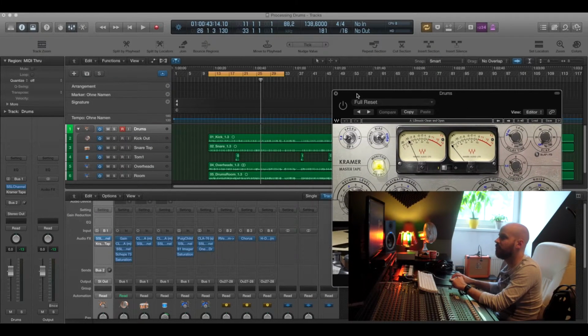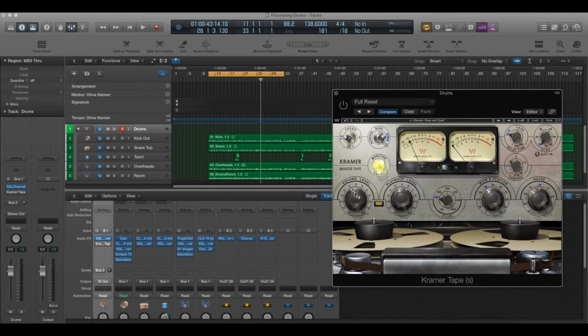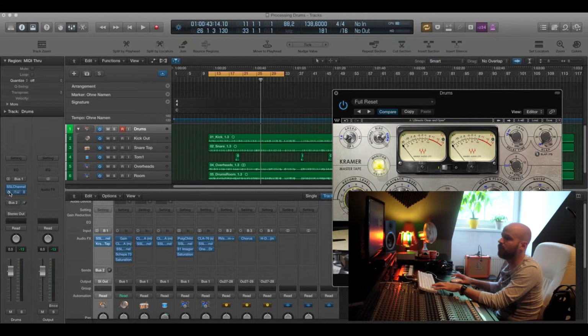a little bit of saturation here with the Kramer Tape, just overbias and the 7.5 IPS setting here. And you have to play around with the input and output, so you can link them, and when you increase the input, the output gets decreased, and vice versa. Okay, so let's engage those. Listen to the whole drum.